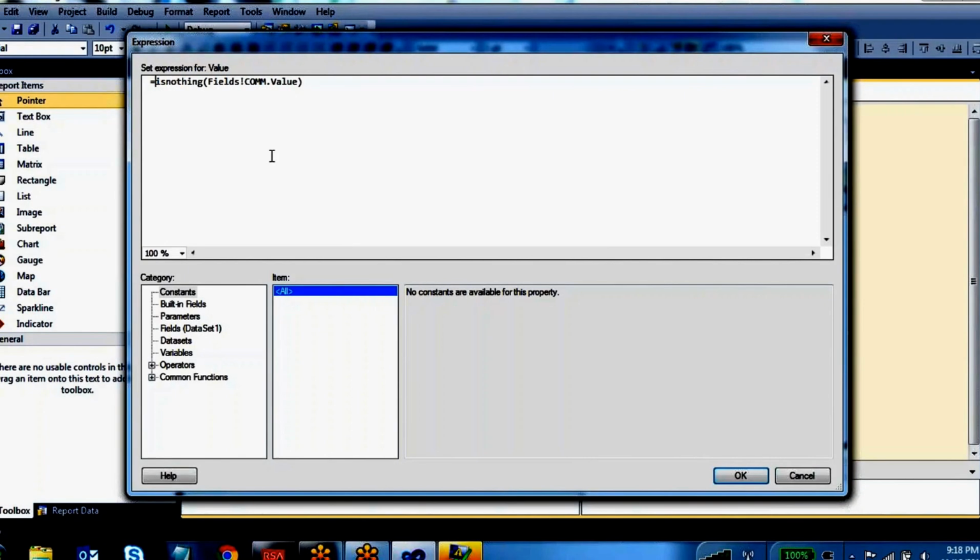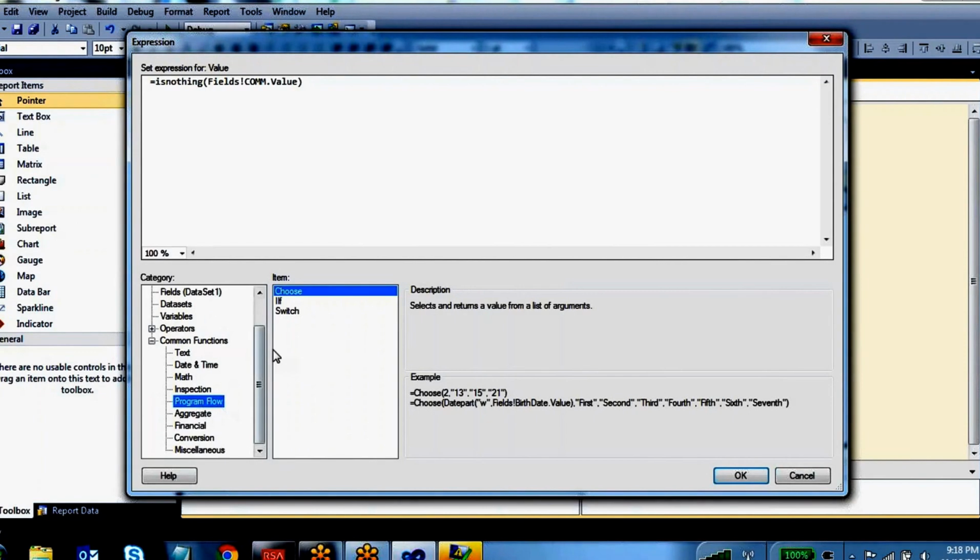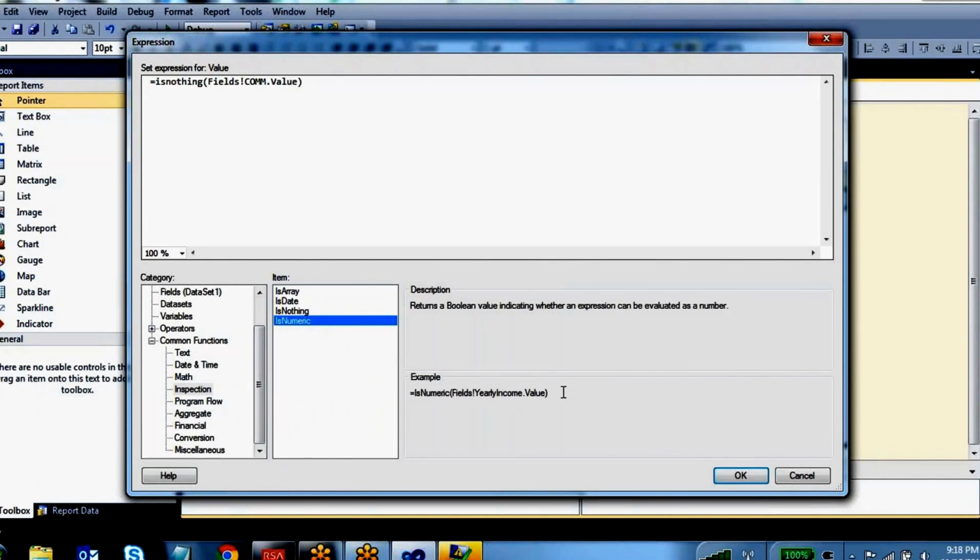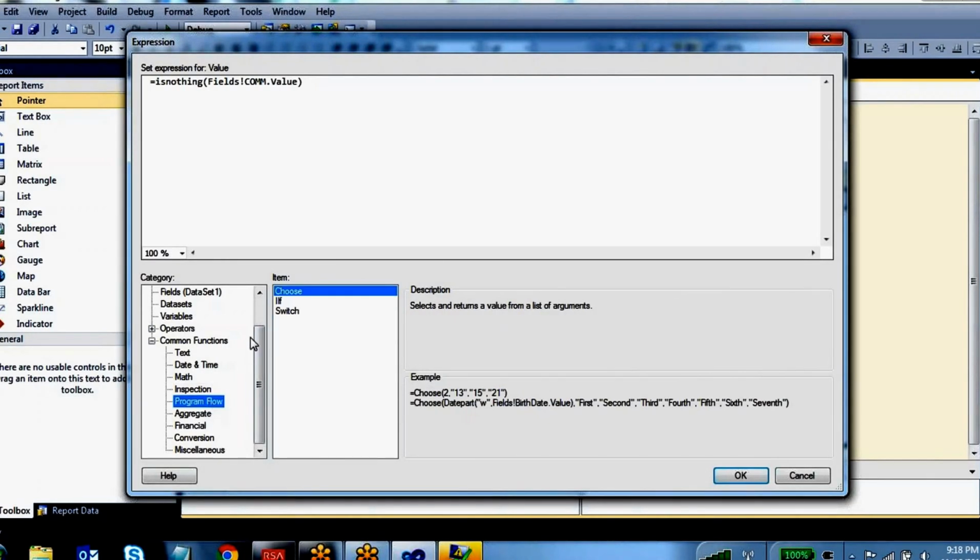One more function we have under inspection is IsNumeric. We have the isNumeric function in SQL Server also. Whatever column you are using, it checks whether the data inside that column is numeric or not. If it is numeric, yes, it will display true. If it is not, it will display false. Okay, right. Now come to program flow. There are three functions we have.